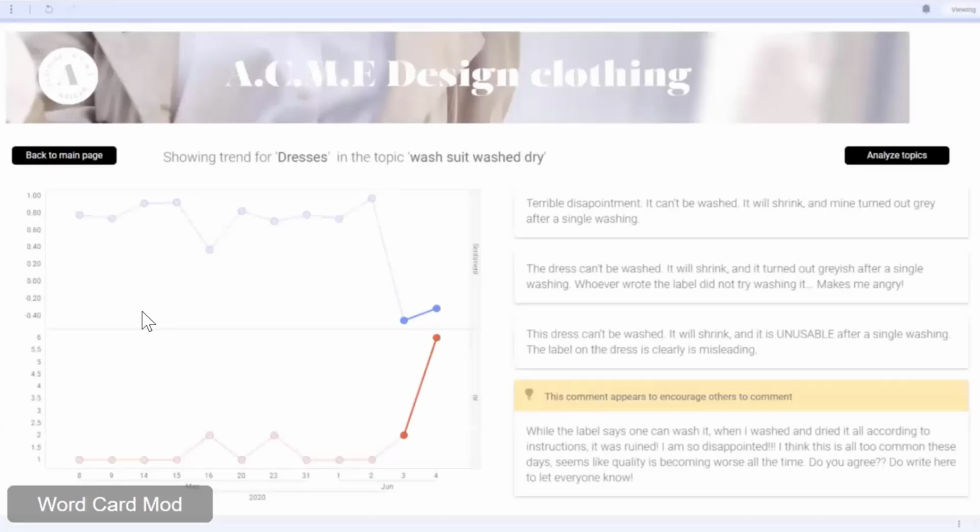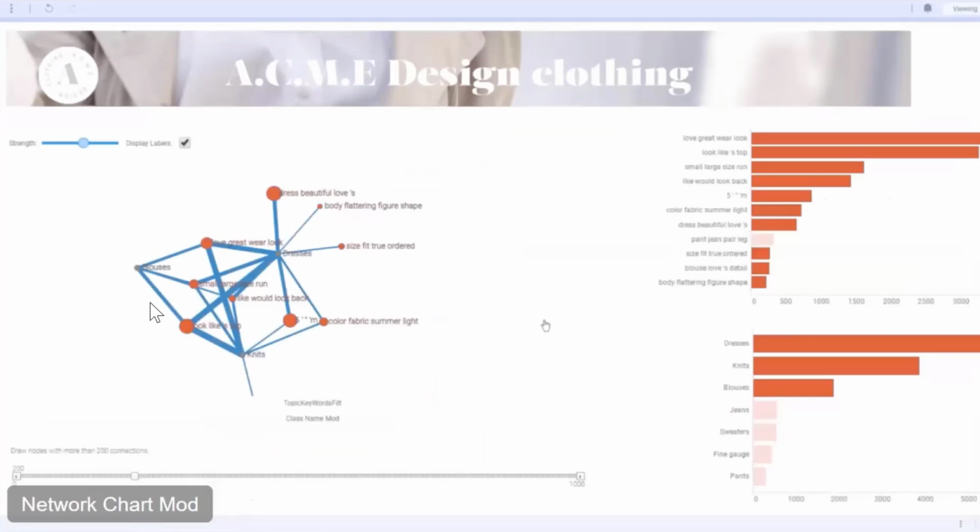So this is a demo application for a clothing company's social media analysis. The use of a word card mod here provides a nicer way to display text information than perhaps a regular table plot. You can also see an example of a custom insight shown up in yellow in one of the cards. The same application also uses a network chart to analyze the relationships between different variables in the data.